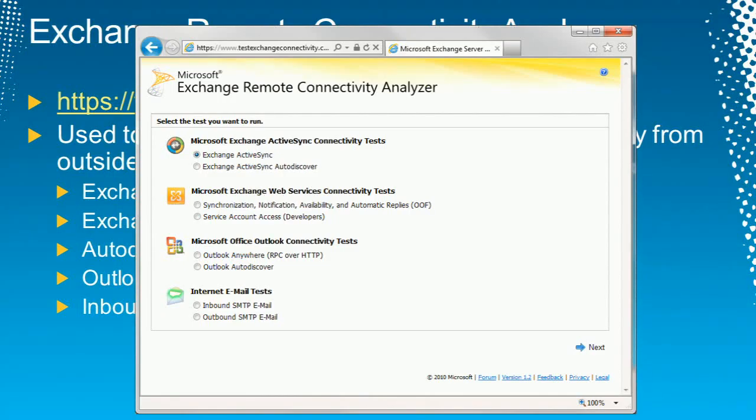I've got the tool embedded into PowerPoint here. To get there, you're just going to https://www.testexchangeconnectivity.com. You do need the S for SSL. We won't accept plain text connections because we are transmitting password information and we want to make sure that that's encrypted. So you do need to go to SSL.